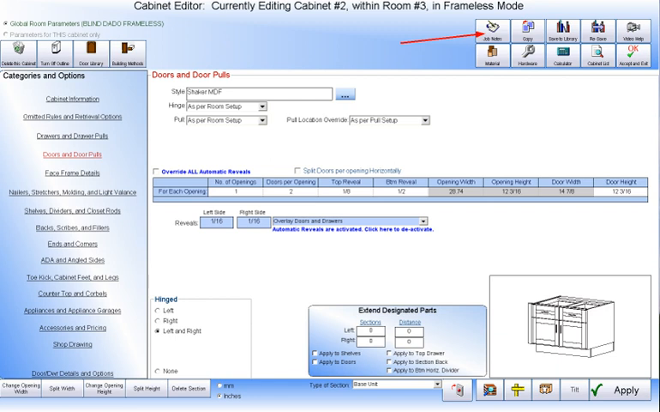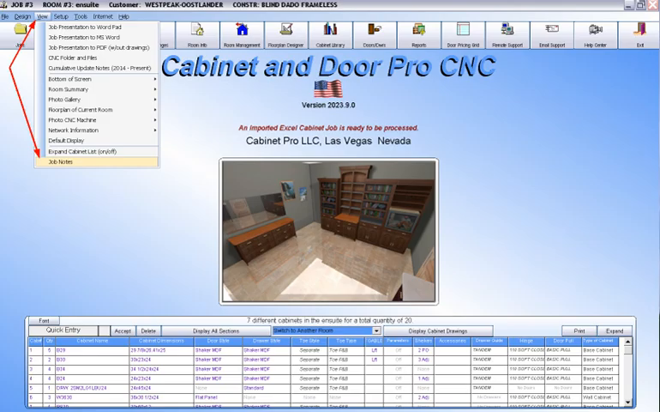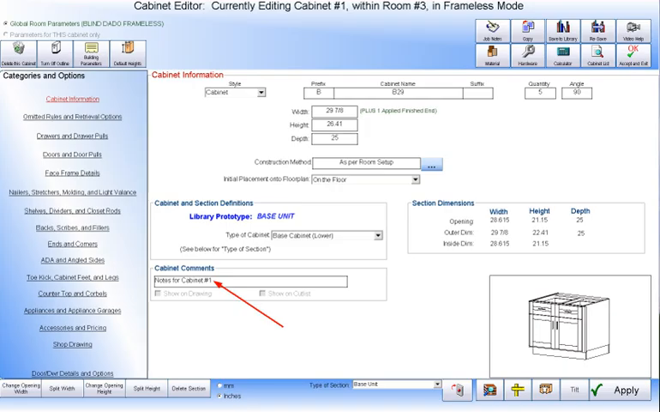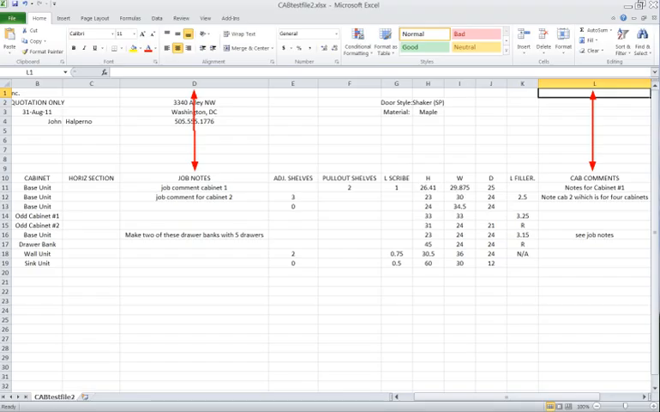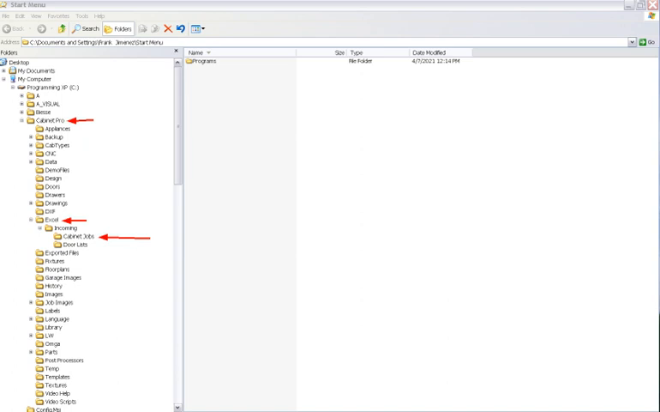Unless in our job notes, accessed in either the cabinet editor, the cut list editor, or the view menu, we either find cabinets that were not found in our cabinet library or notes about other cabinets referenced in our CSV file and written to the overall job file or notes to the cabinet itself. In our CSV file example, we had job notes defined in column D, while cabinet comments were defined in column L, columns that were noted in our setup screen.